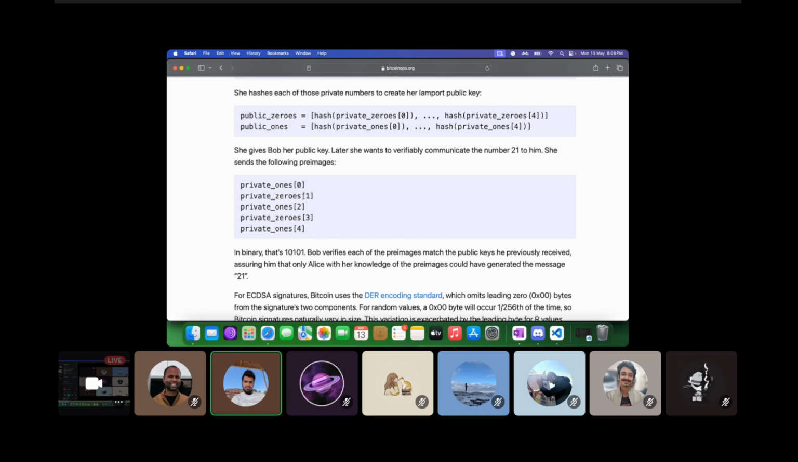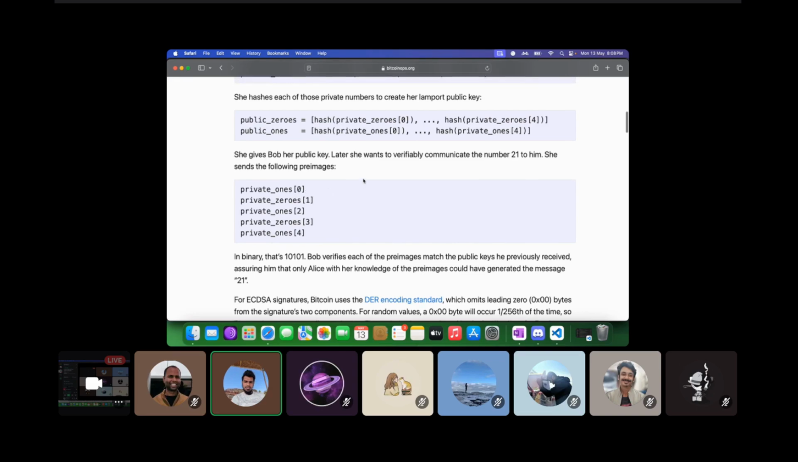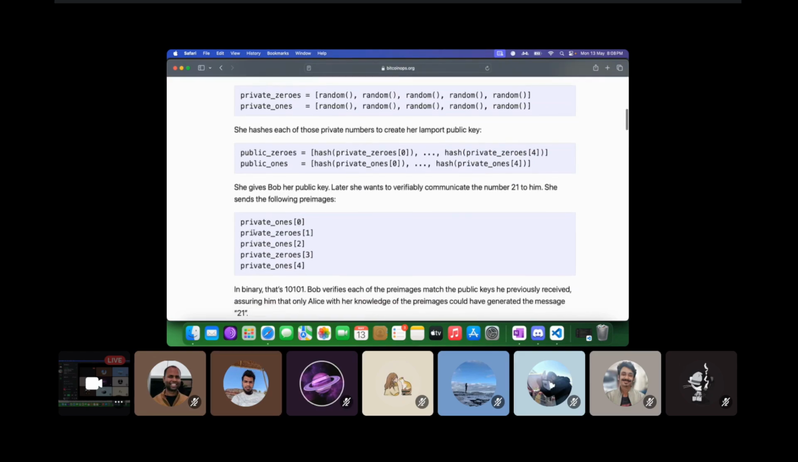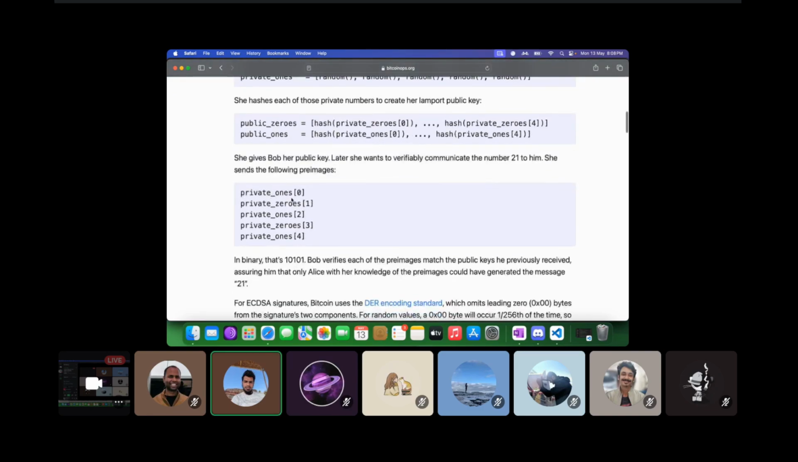Private ones 0, private zeros 1, private ones 2, private zeros 3, private ones 4. So it means that you go to private ones and you take the 0th element, which is 0, and then you go to private zeros, which is 1. So it's 0 1 0 1 0. When you see ones, that's 1. When you see zeros, that's 0. So 1 0 1 0 1.